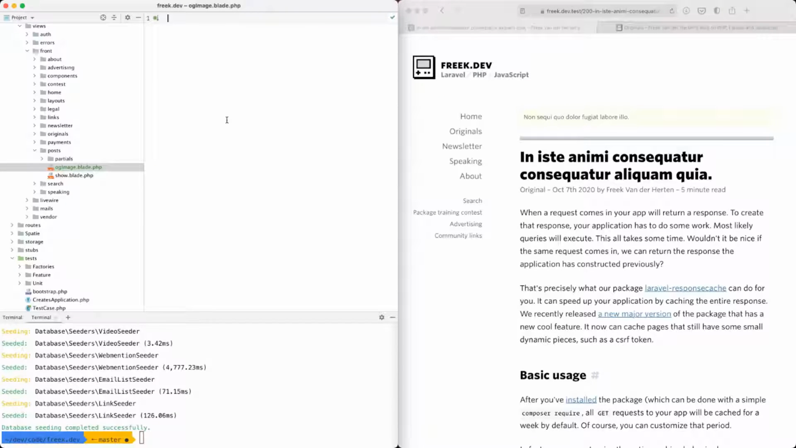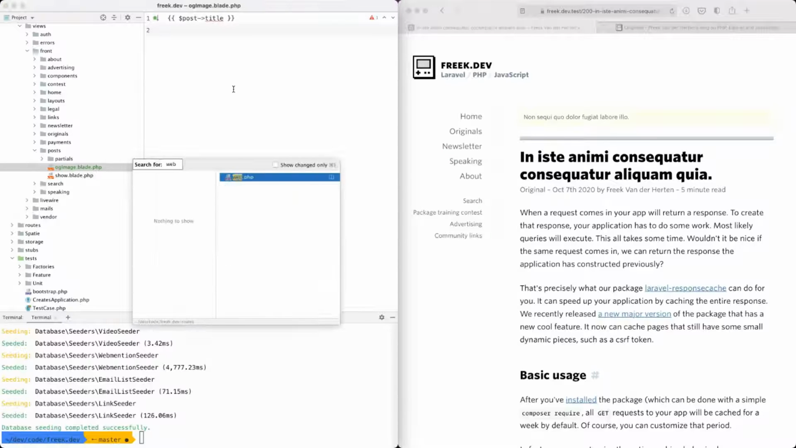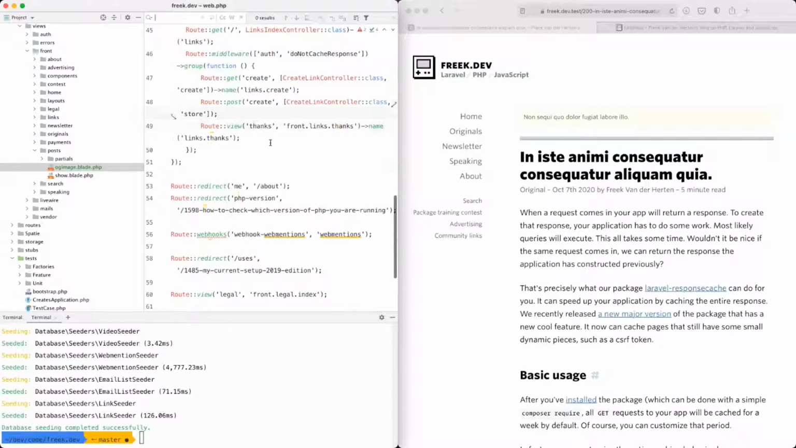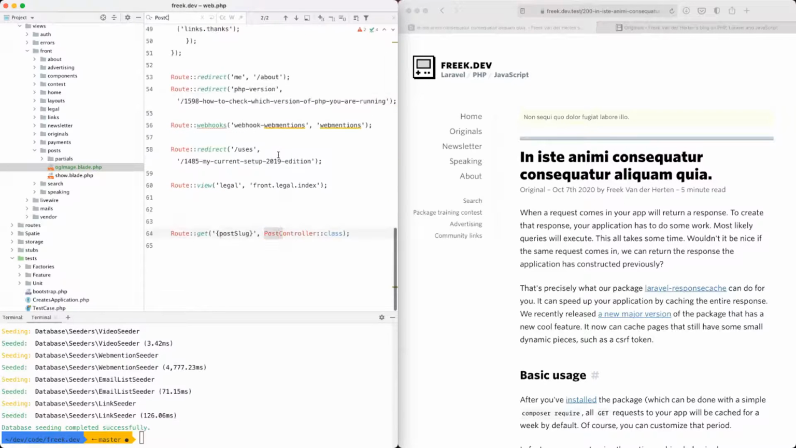Okay, so here, let's just start with the post title. Let's try to render that, right? Post title. So I need to have a route for that. I probably will have a show route here somewhere. Post controller. Probably it's an invocable one. Yeah, here, post controller, the very last one. So I'm going for OG image here.